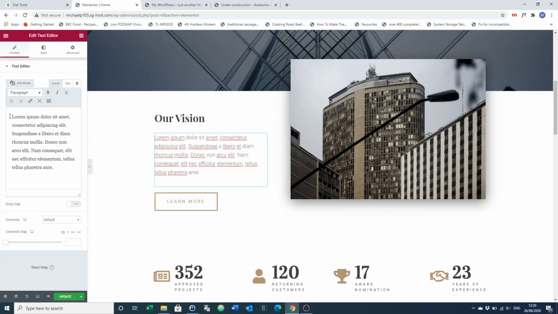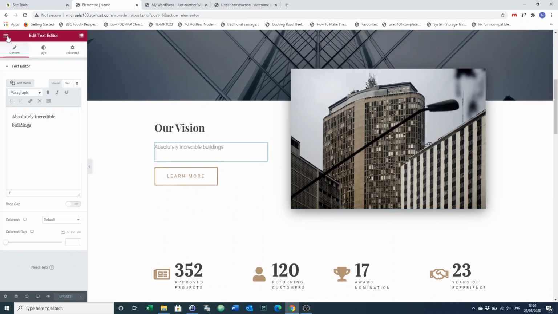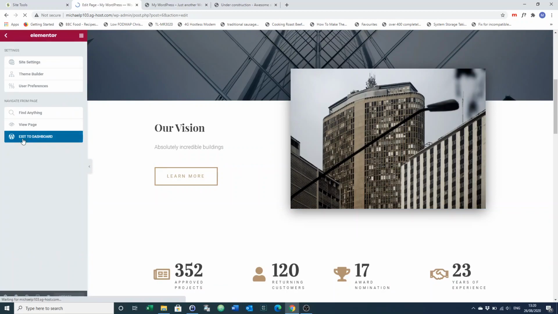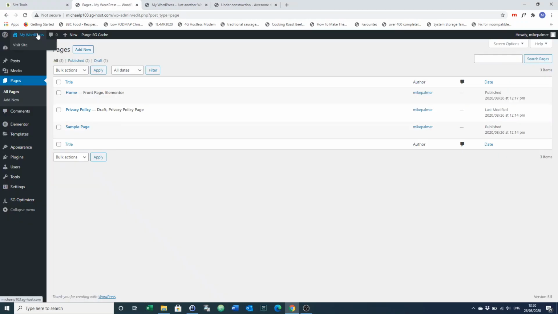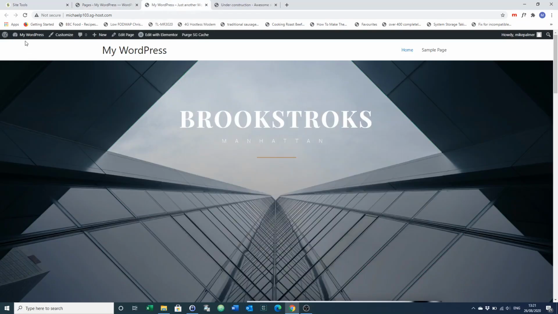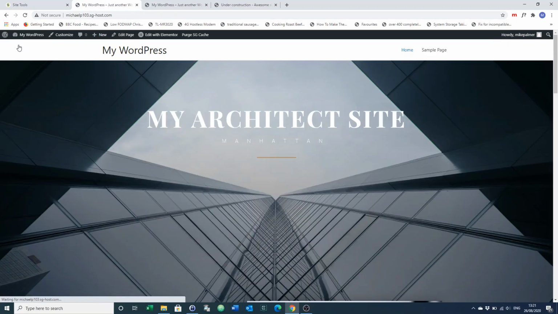Change the text there to be absolutely incredible buildings. Update. Back to the dashboard, click on that W to get back there. So I can either refresh my site there, click on that, refresh the site, which is the changes I've just made, or from this dashboard, if I select WordPress and visit site, then it will display there.